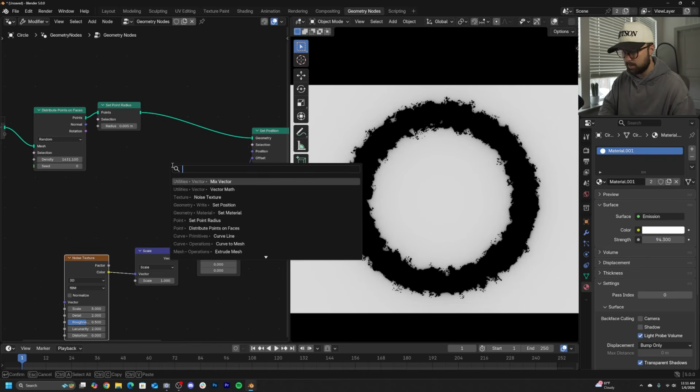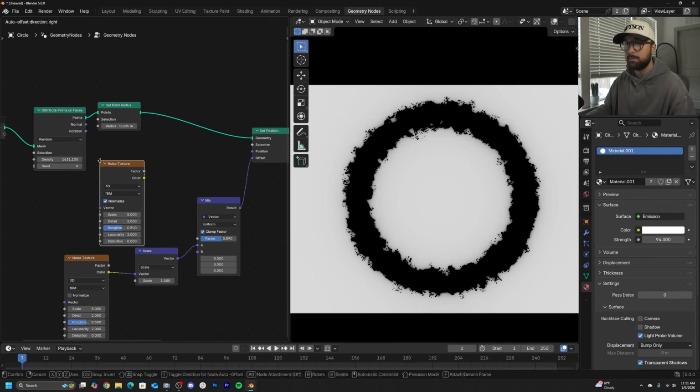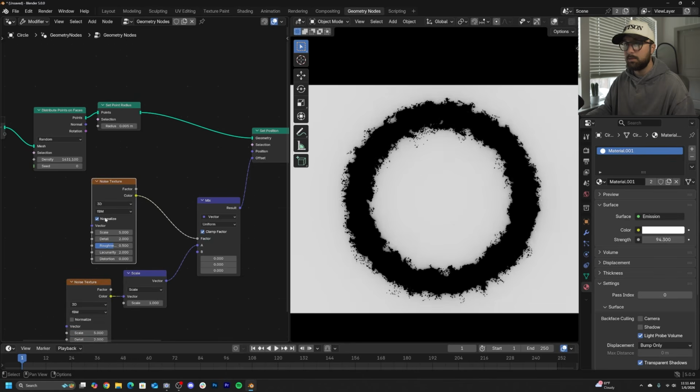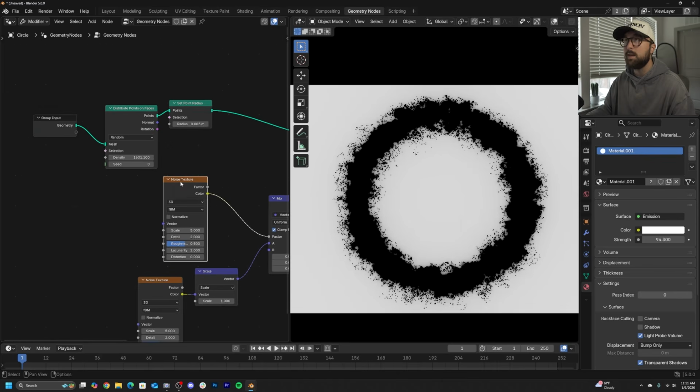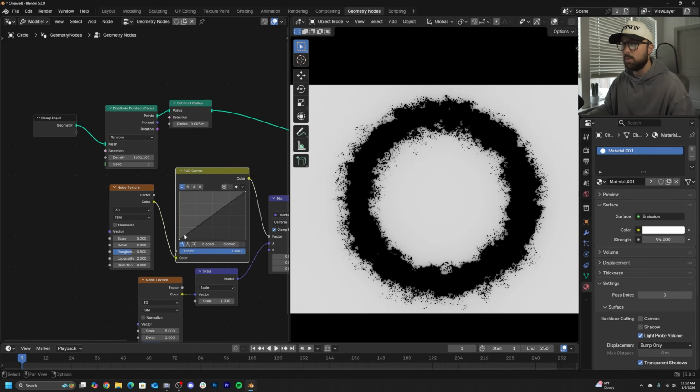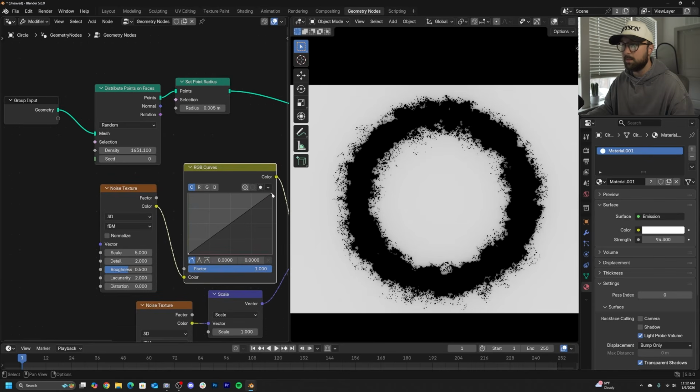So we're going to get another noise texture. So let's give some more space. I'm going to use the color. I'm going to click on normalize. And then we need to get a RGB curves to crunch in some of this to make it look better. So RGB curves, and the way this effect is going to work is take this and flip it.